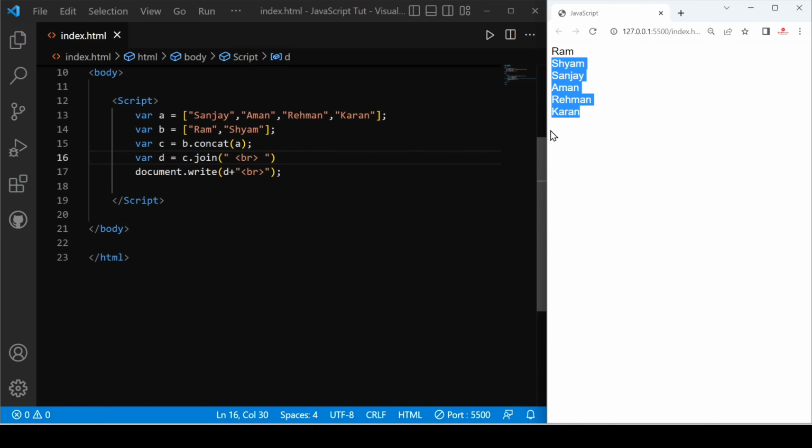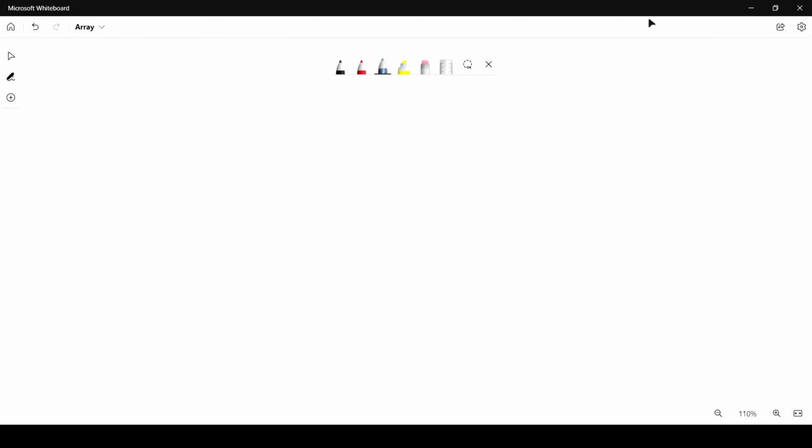So this is how you can join two arrays or merge two arrays with the help of concat. If you want an array value, then you use concat. If you want a single value, you can use join. Now we are going to discuss the slice and splice methods in JavaScript.